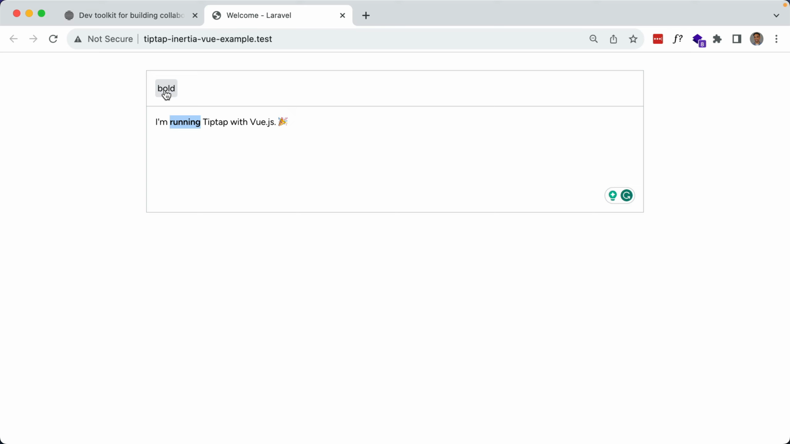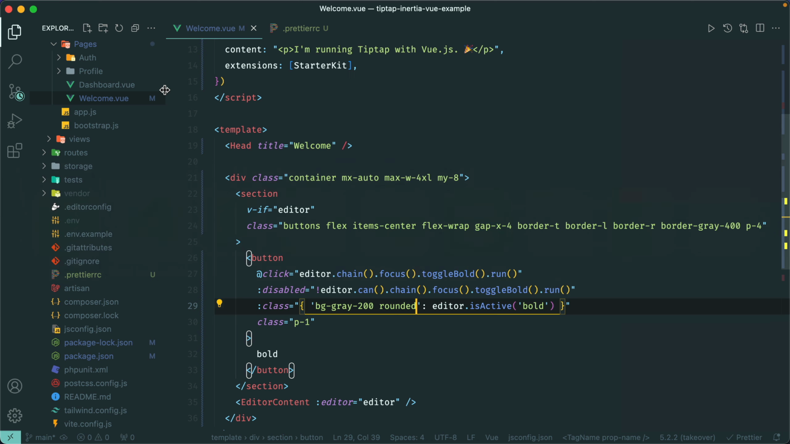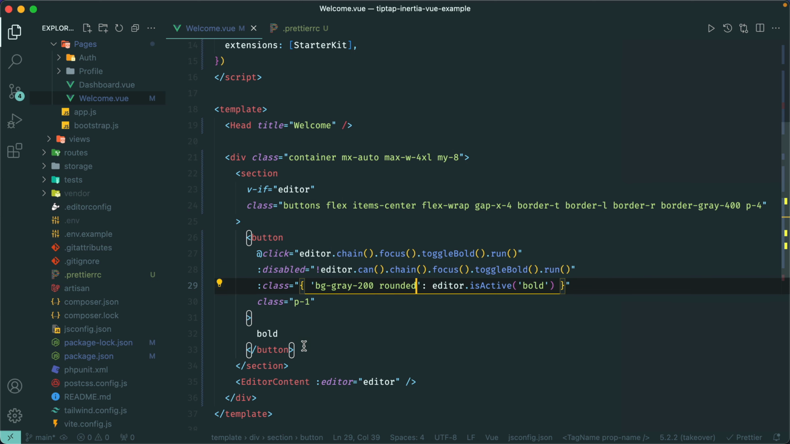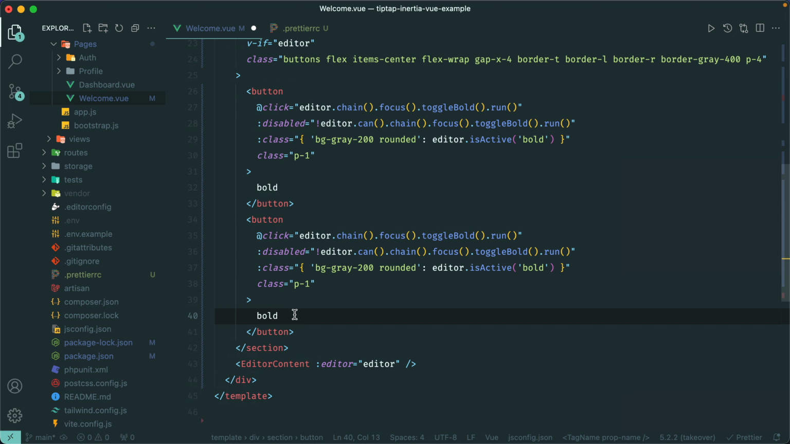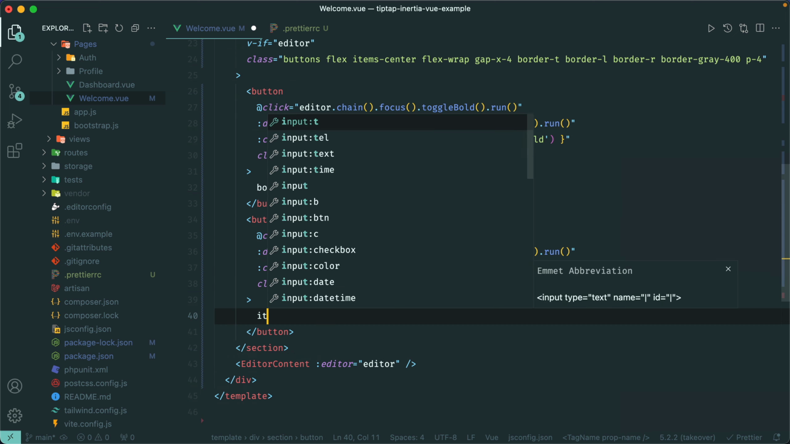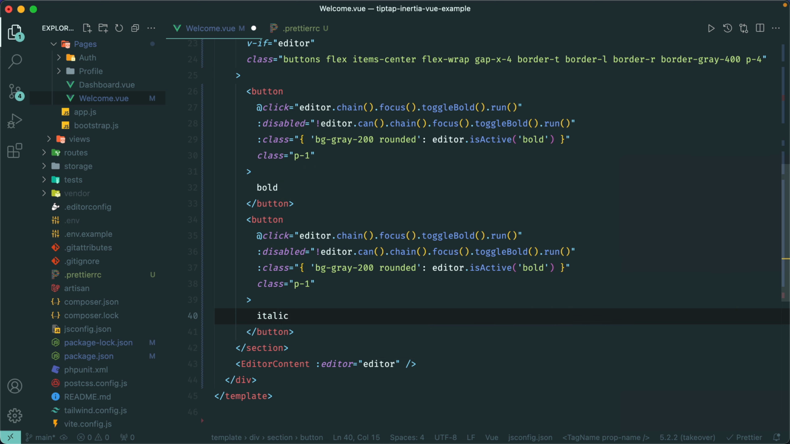Cool. So it's basically the same thing for italic. So let's do that quickly. Let me just duplicate this and change it to italic. We'll add the icons in a second. Remember, this is a headless package, so we are responsible for everything here, except the functionality which Tiptap is providing for us. So this should be toggle italic.